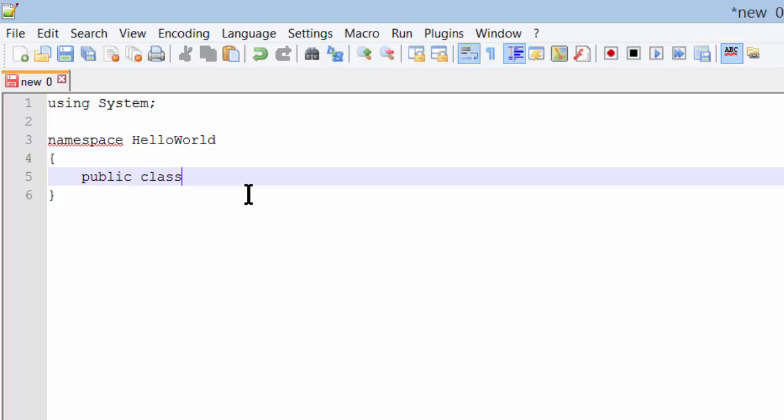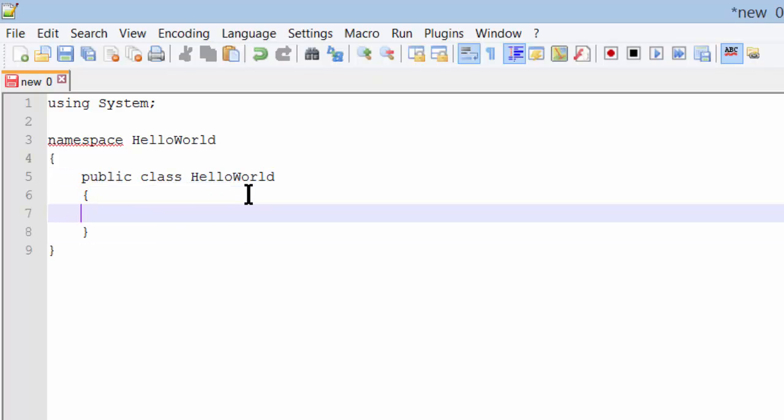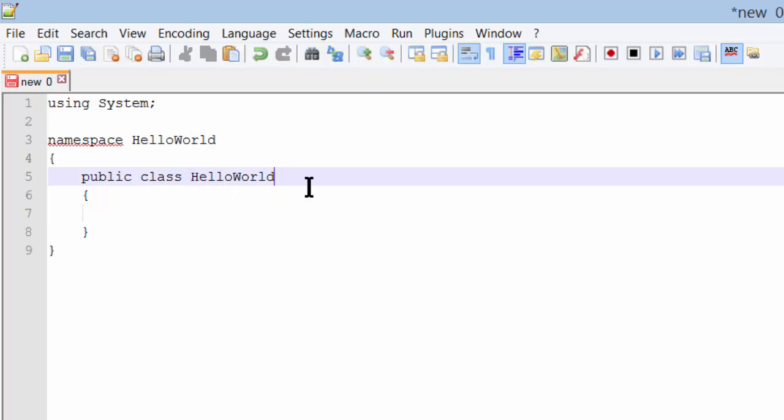All programs in C# are contained in a class, so we're going to create a class called Hello World. This class name does not have to be the same as the namespace. In fact, it could do something like this, for example.